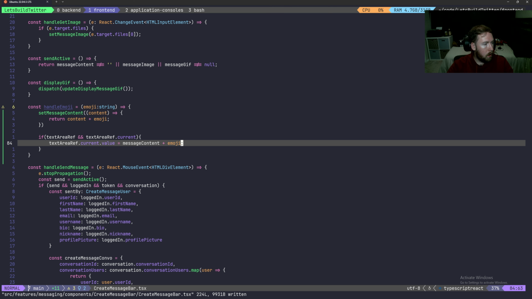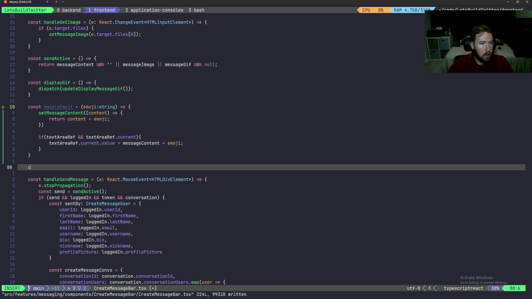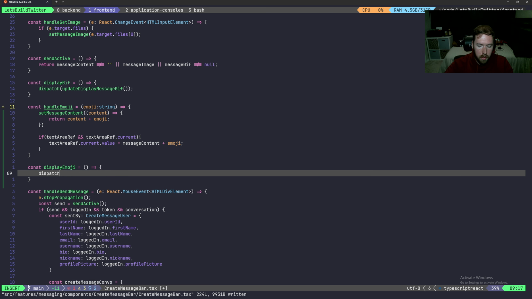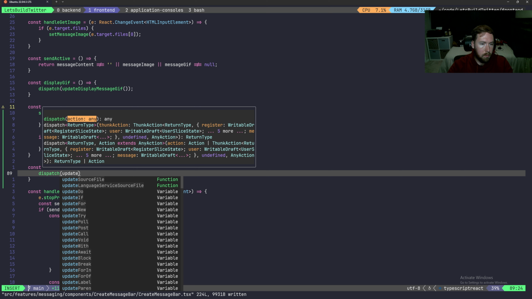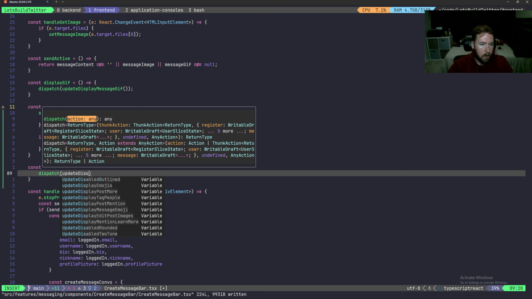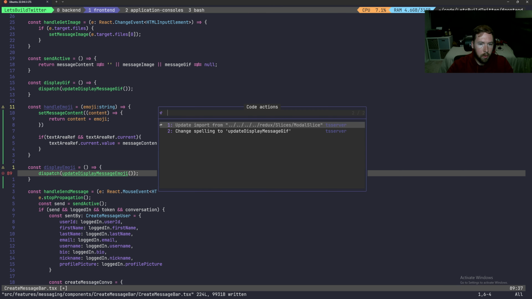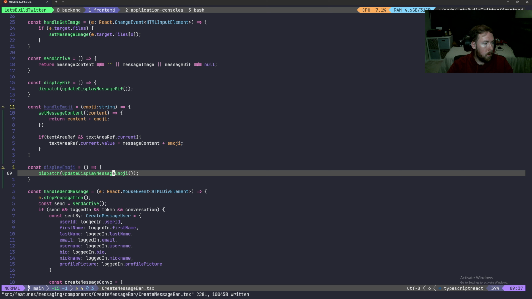So now we need to do one more function. So const displayEmoji, so we can actually open this guy up. So here we'll dispatch, and we'll dispatch updateDisplayMessageEmoji. And that is that. It didn't actually import, so let me go ahead and import it. There we go. That looks good. So now we can actually open it.